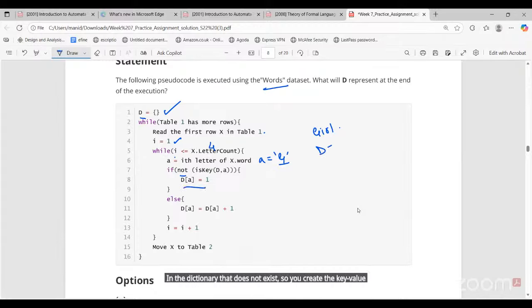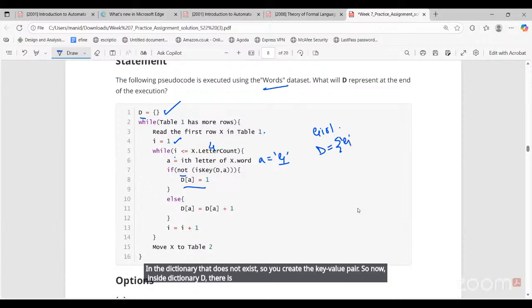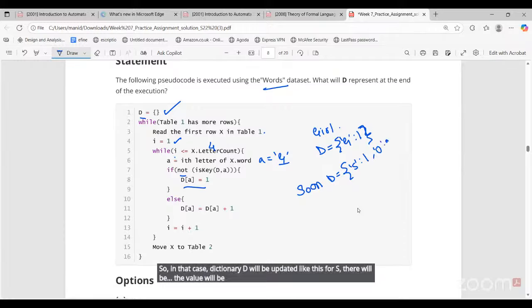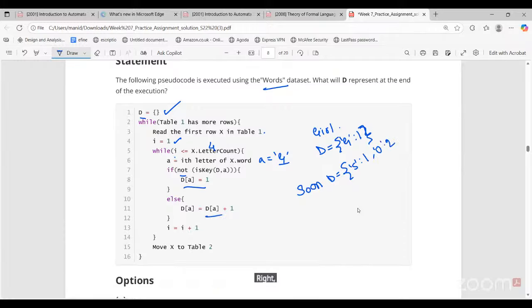So now inside dictionary D there is a key value pair like this, G is to 1. Else, if it is already a key, in that case, you just increment the value. So in this example, I cannot show you, but if I had an example like soon, dictionary D will be updated like this. For S, the value will be 1. Then for O, the value will be 2, because it will increment the second O. The second time you find the O, it will not create a new key value pair. It will increment the existing one. And for N, there will be another entry.